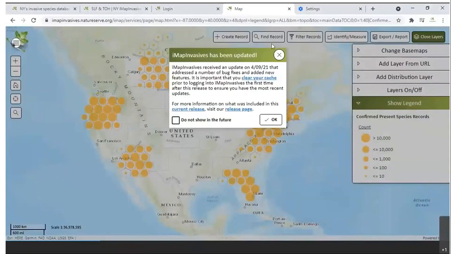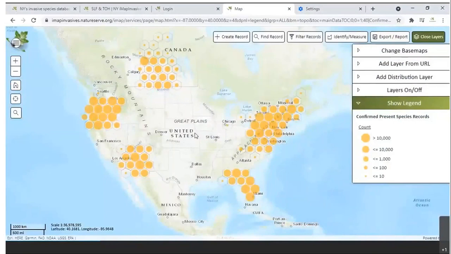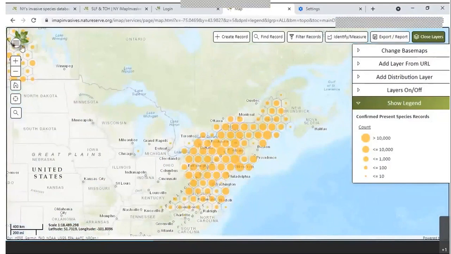So once you log in, the first thing you'll see is a notification of whatever the last update to the interface has been. So once you're caught up, you can close that out. And iMapInvasives is a very map-centric platform. Everything centers around this main map with all the data. Those hexagons you see with orange circles indicate where invasive species have been recorded. And you can see there's a couple of jurisdictions across North America that use iMapInvasives actively. And so those orange hexagons indicate how many invasive species are recorded.